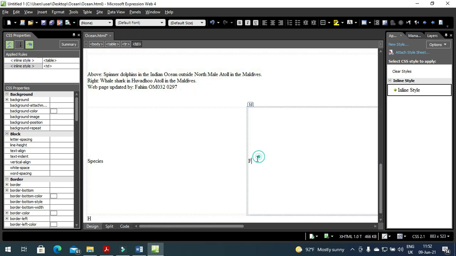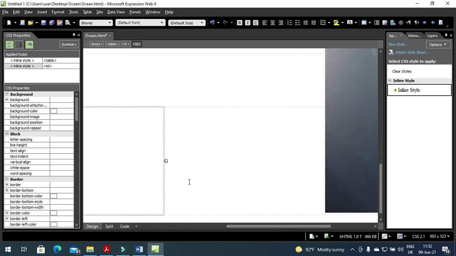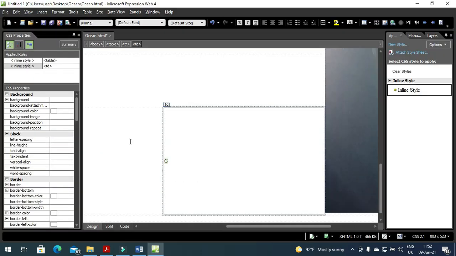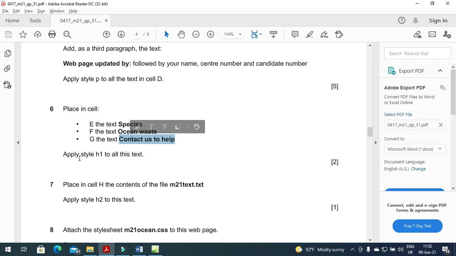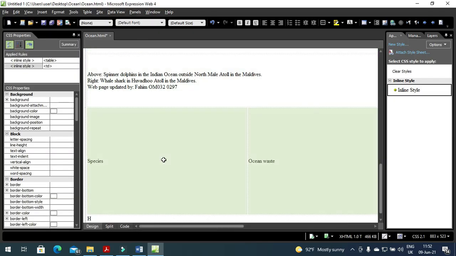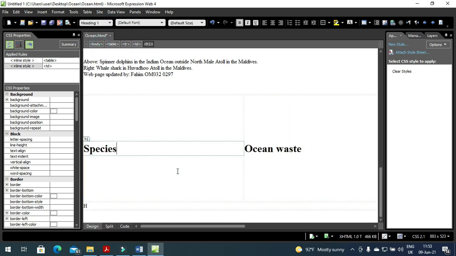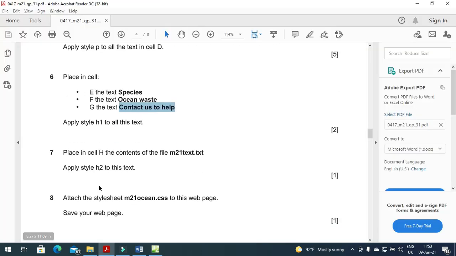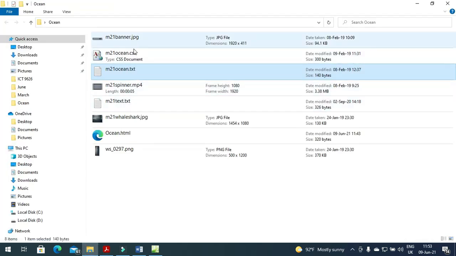So we'll just select this one, ocean waste, and then here we need to include the text, contact us to help. And then we need to apply the H1 style to it. So H1, yeah, and then in cell H they want us to include the content of M21 text file.